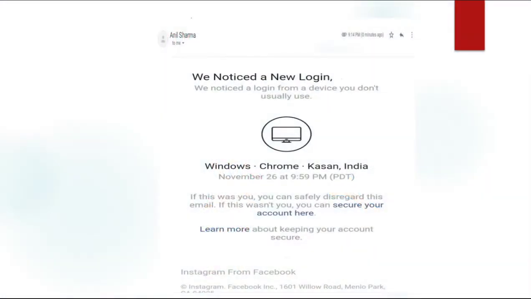Now one day, all the three recipients received an email that looked like this. If you see carefully, this is an email sent by someone called Anil Sharma to Jaydeep, Kavvya and Shefali. It says that their Instagram account has noticed a login attempt from a device that is not usually used to log into Instagram. And if they want to secure their account, they can click on this link.